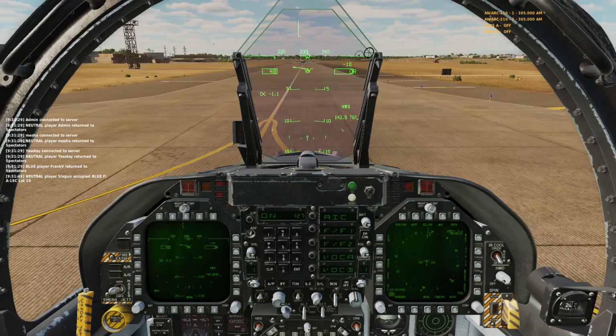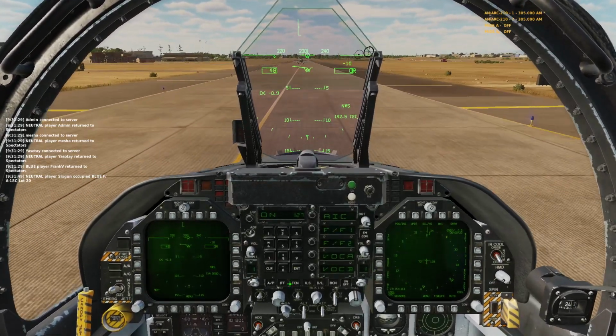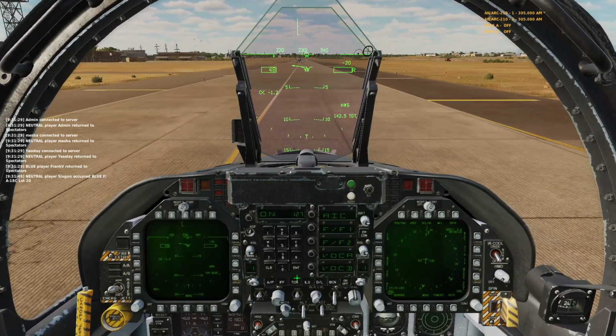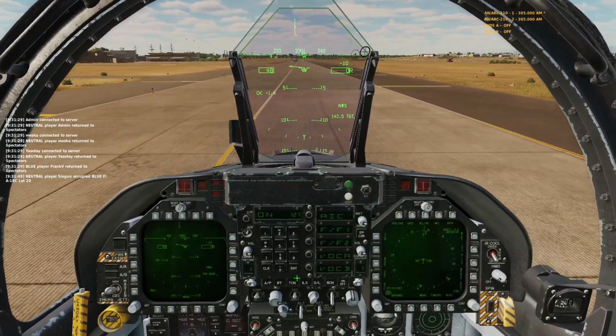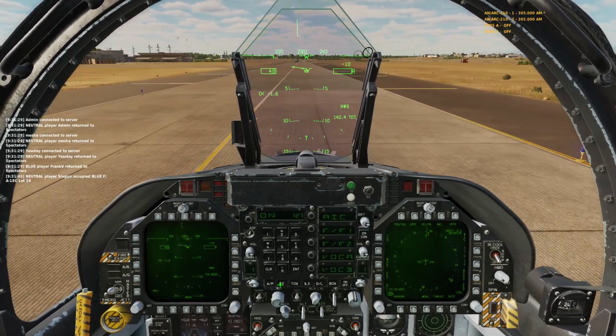That's correct. So now hit IFF, and it should say X-ray Papa. I see F/F1 and F/F2. Oh, hit the IFF button. I'm an idiot.